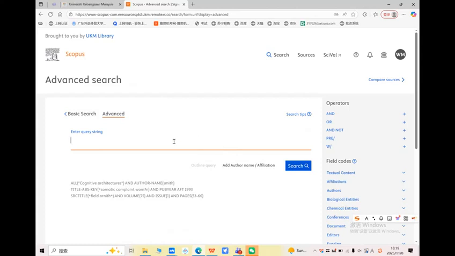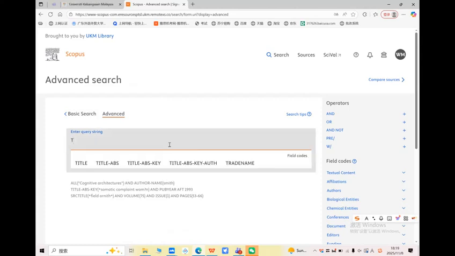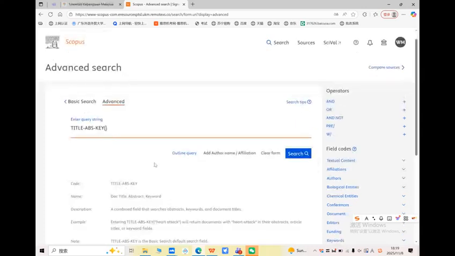First, I type TITLE-ABS-KEY. This is my field code. By using this, I am instructing Scopus to only look for my terms in the title, the abstract, and the keywords of articles. This instantly filters out documents where my topic is only mentioned briefly in the main text, ensuring the results are centrally relevant. Next, I add an open bracket to start my conditions.